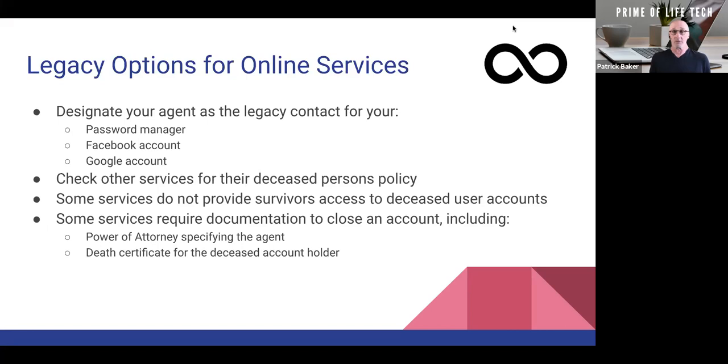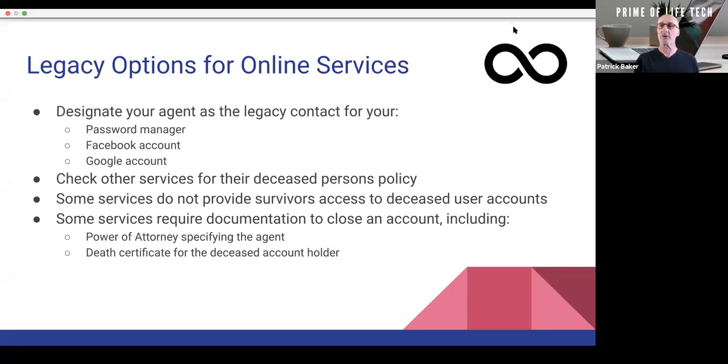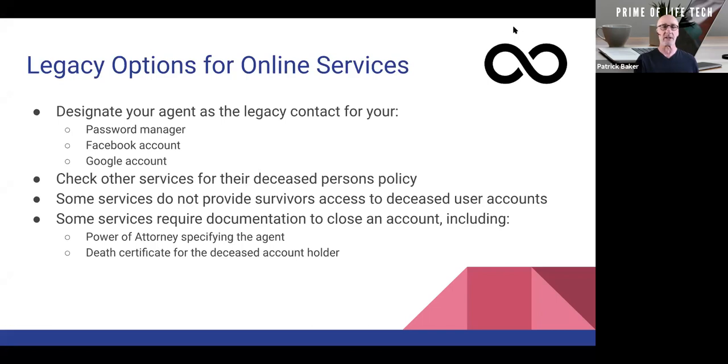As I mentioned, some don't provide survivor access to deceased user accounts, and some require that you provide documentation, such as a power of attorney, from you as the account holder, if they want to be able to access some of these accounts. So you'll have to verify whether or not that's needed for some of the other services that you may be using. I might just jump in.